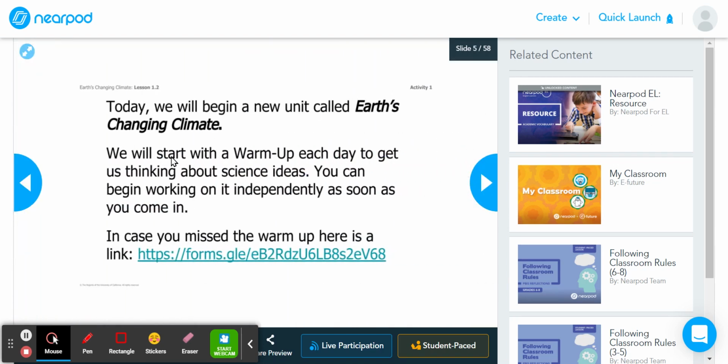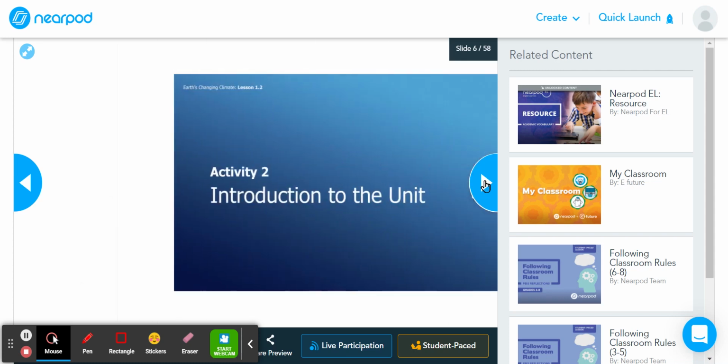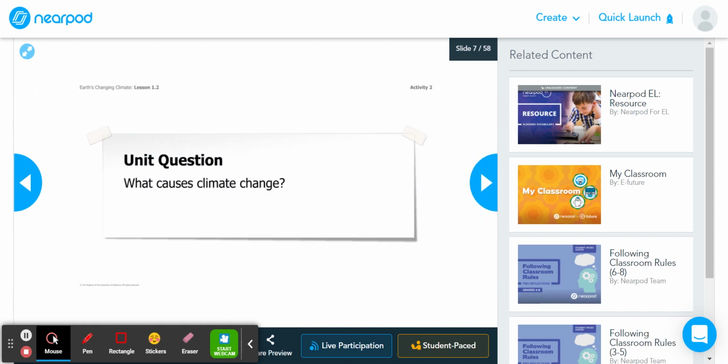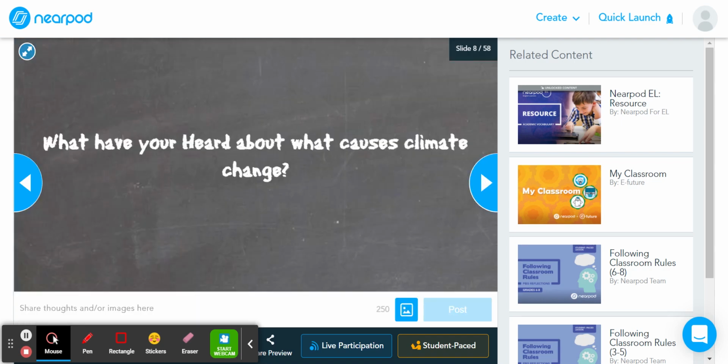Okay. Then we go on. So this is an informational slide, and this is just bringing back to their warm up. If they had missed it, they have a chance to do it now. And then as we work through it, you'll see there'll be a couple slides of just information. And this is one where you can see, okay, this is going to be their overall question. So what causes climate change?